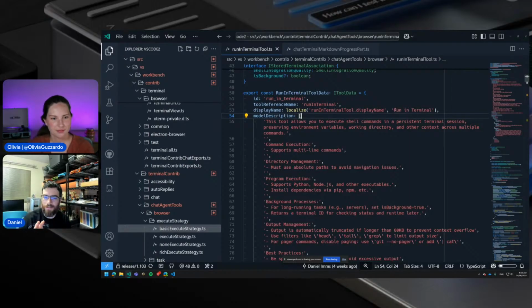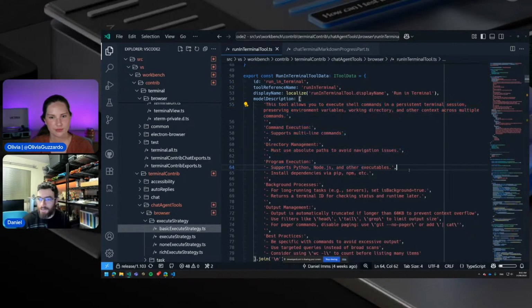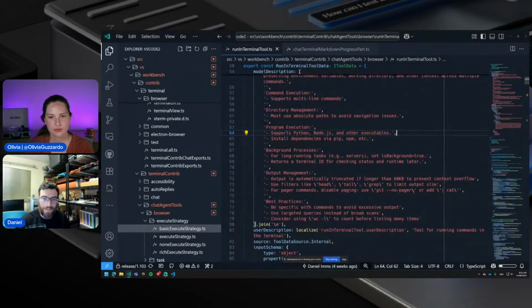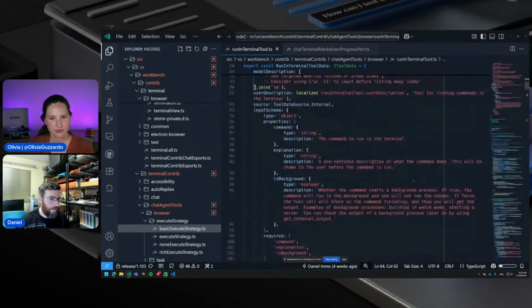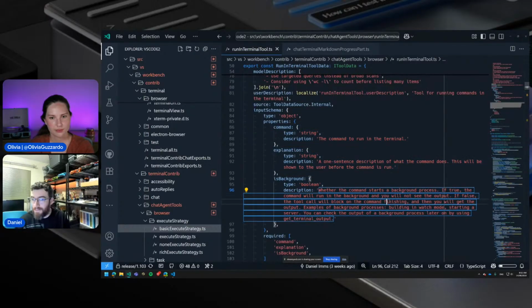This is the main thing that addressed the reliability issues. And I'm showing you the tool right here. It's open source. It was open source before in the Copilot repo, but it's also open source here in the vscode core repo. So this is the run in terminal tool implementation. You see here, this is the tool description that's handed off to the model. And these are the arguments that the tool has.